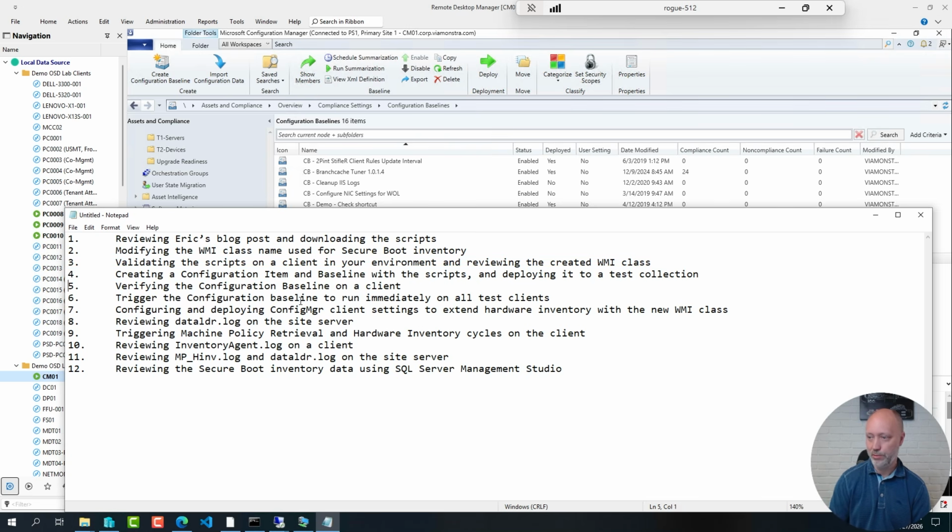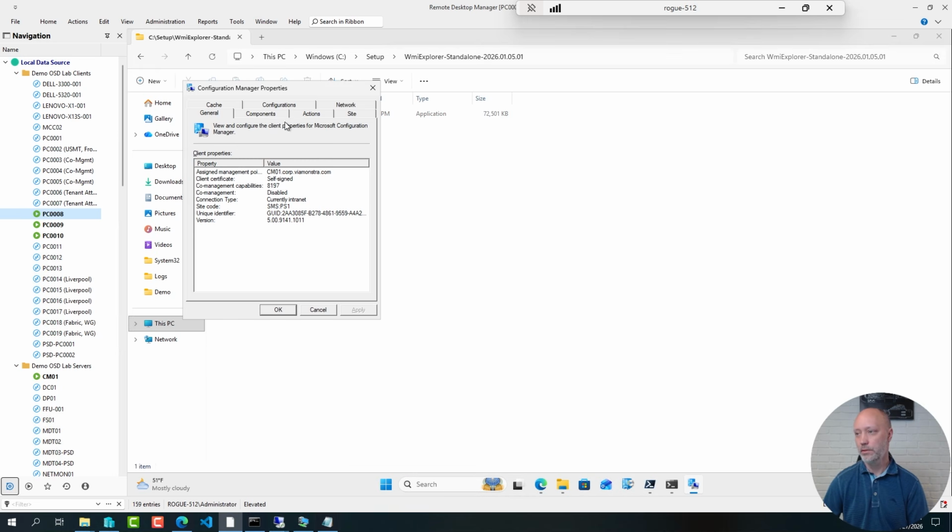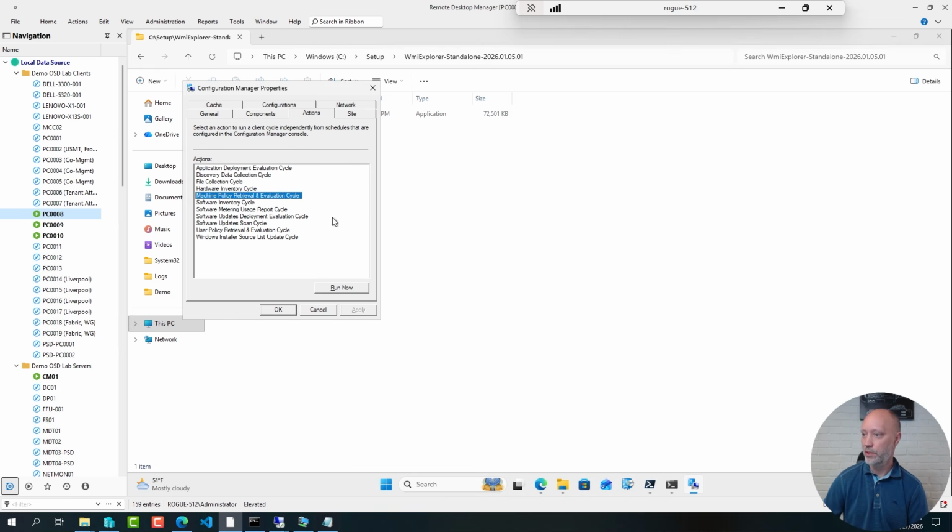Step number 5 would be to verify that on the client. So I'll go back to number 8. Going to open up the control panel applet. Going to force a machine policy here. And then go to configurations.